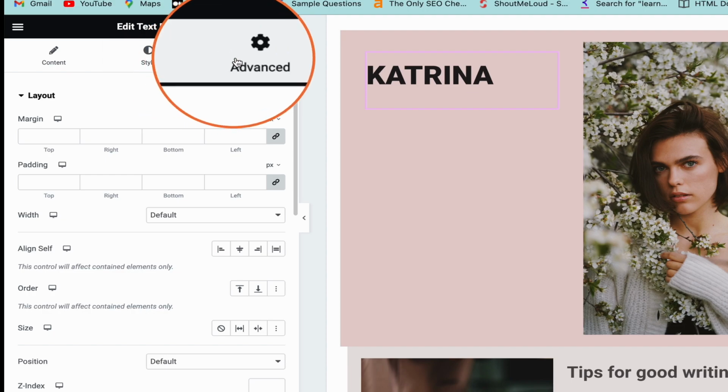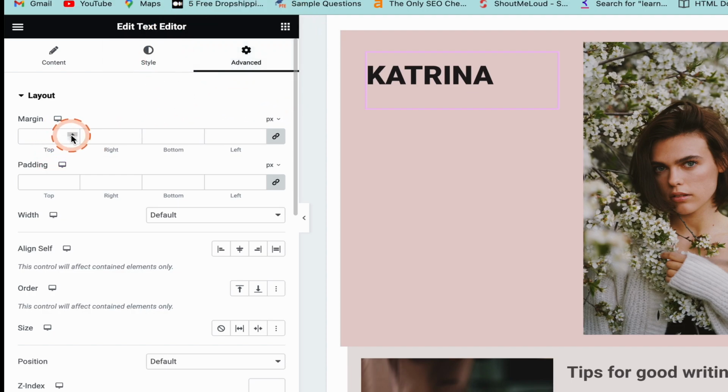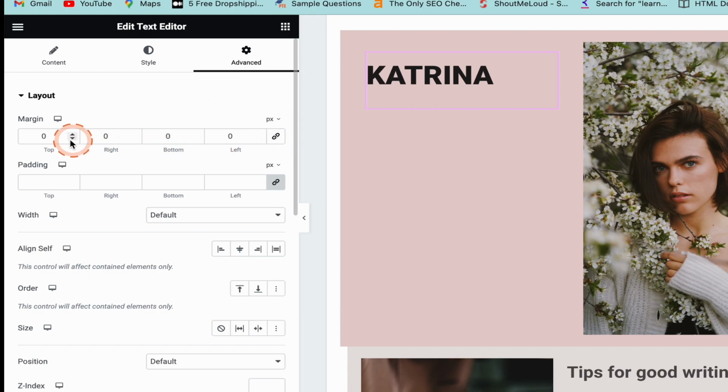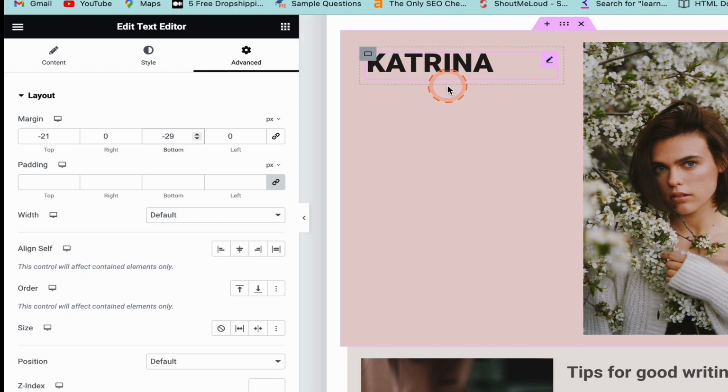We go into the advanced tab over here and click on the margins. We have to click on this one so that it will not change all the values. We want to change only the top and bottom margins. I try to do it like this so that you can understand. Now you can see there's no margin on the top. From the bottom I also reduce it, so that we can bring more text editor widgets over here and have more space when we stack them on each other.